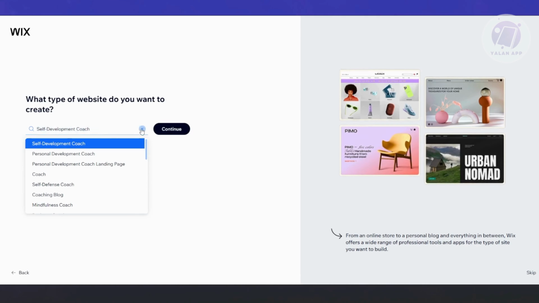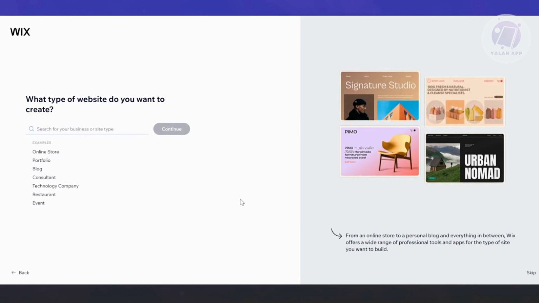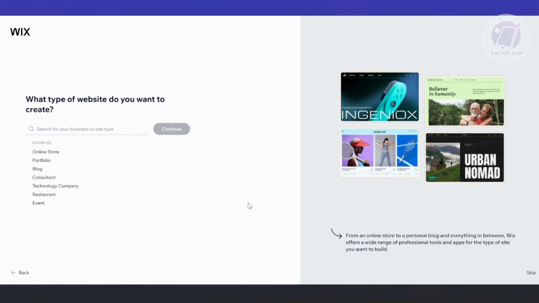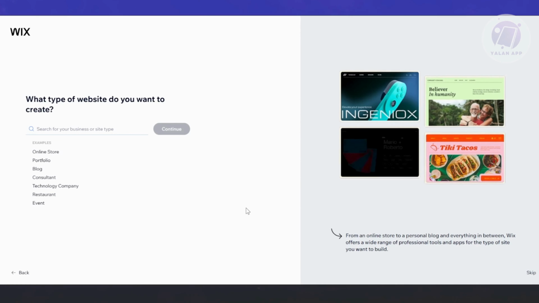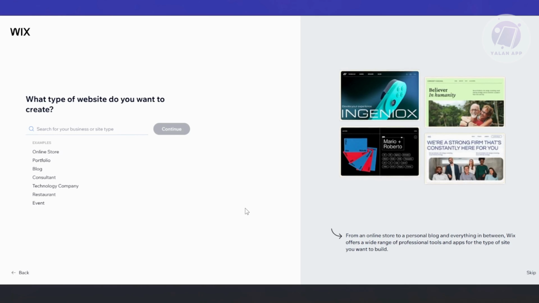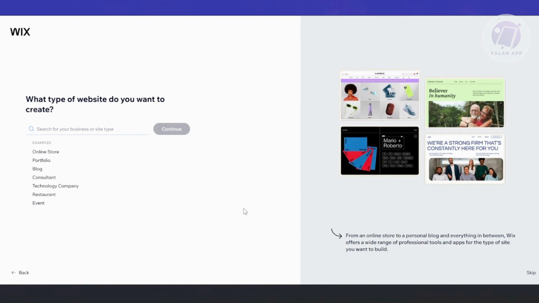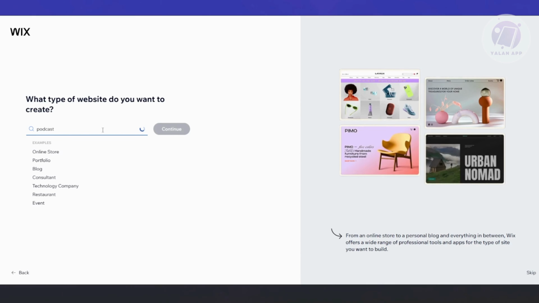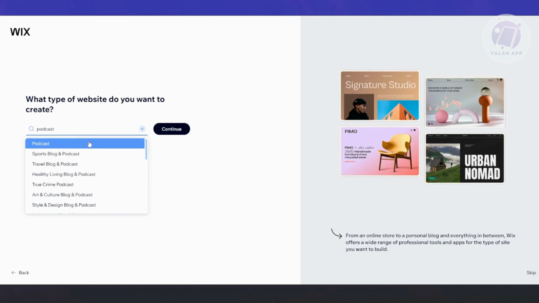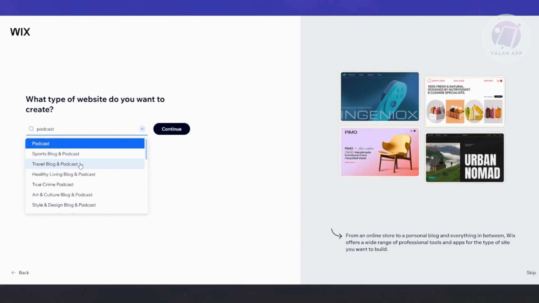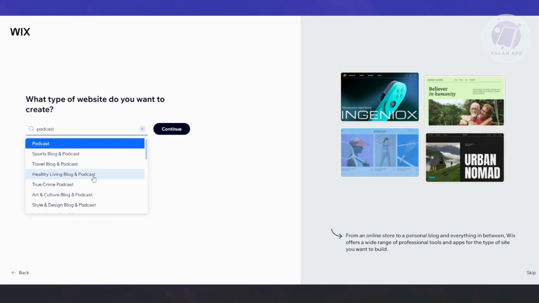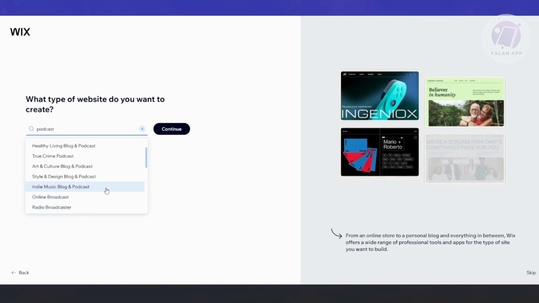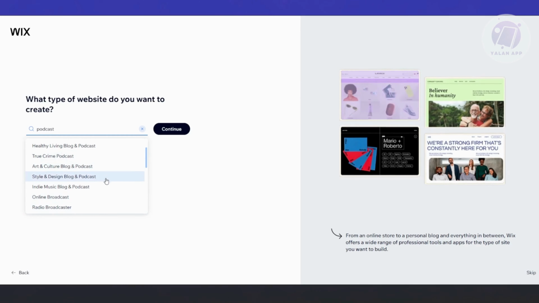First, we want to identify which type of website you're making. Since we want to create a podcast website that will announce when your podcast is going to be released, and information about yourself and what topics you're covering, let's type in podcast here and see what our options are. You have podcasts, sport blog and podcast, travel blog and podcast, healthy living blog and podcast. There are a lot of categories that you could choose from.